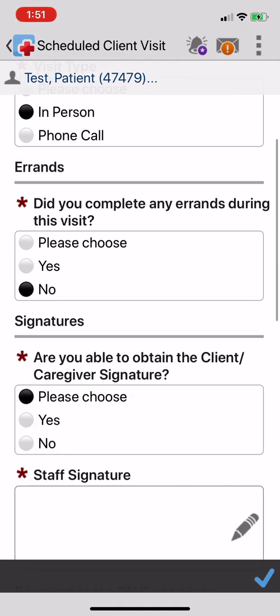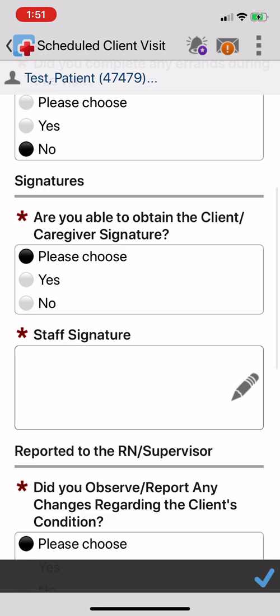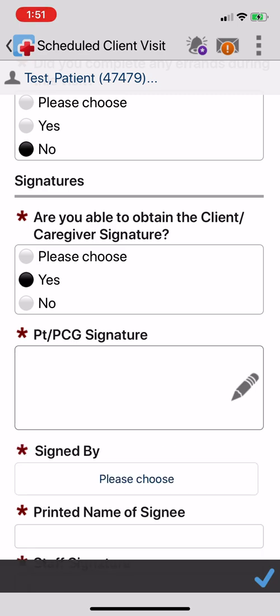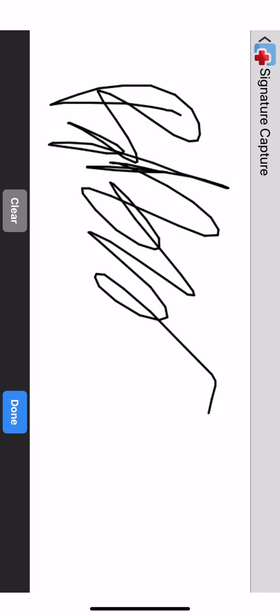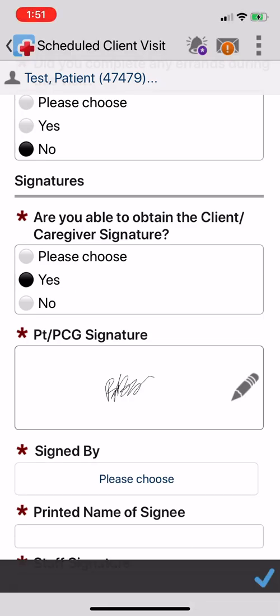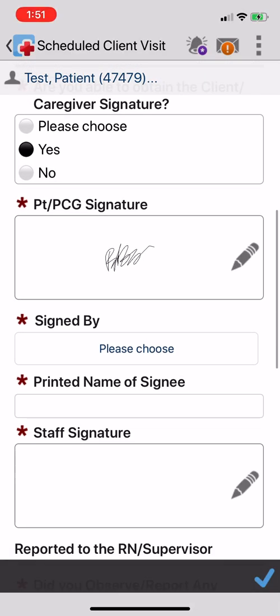Did you complete any errands during this? No. Are you able to obtain a client signature? Yes. So here is where the patient's going to sign. We'll click on that pencil. We'll have the patient sign. Click done. You can see there, that's where the patient signed.